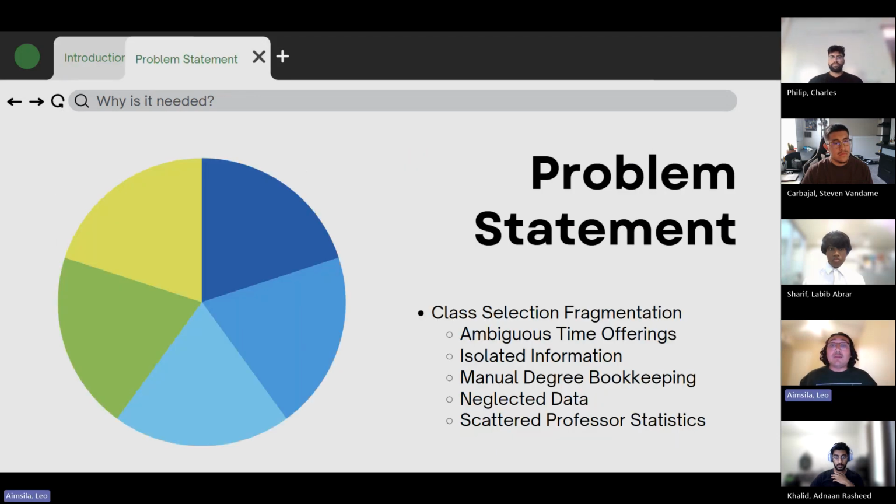Going on to what the problem is with the current course registration process. Class selection is fragmented. Currently, you have ambiguous time offerings, which can be overlapping and otherwise unruly to manage from tab to tab. We also have information that is so isolated between different websites, such as UTD Grades, UTD Trends, and Rate My Professor. By consolidating all of this information, we're allowing students to have everything they need to become successful and optimize these schedules well in advance.